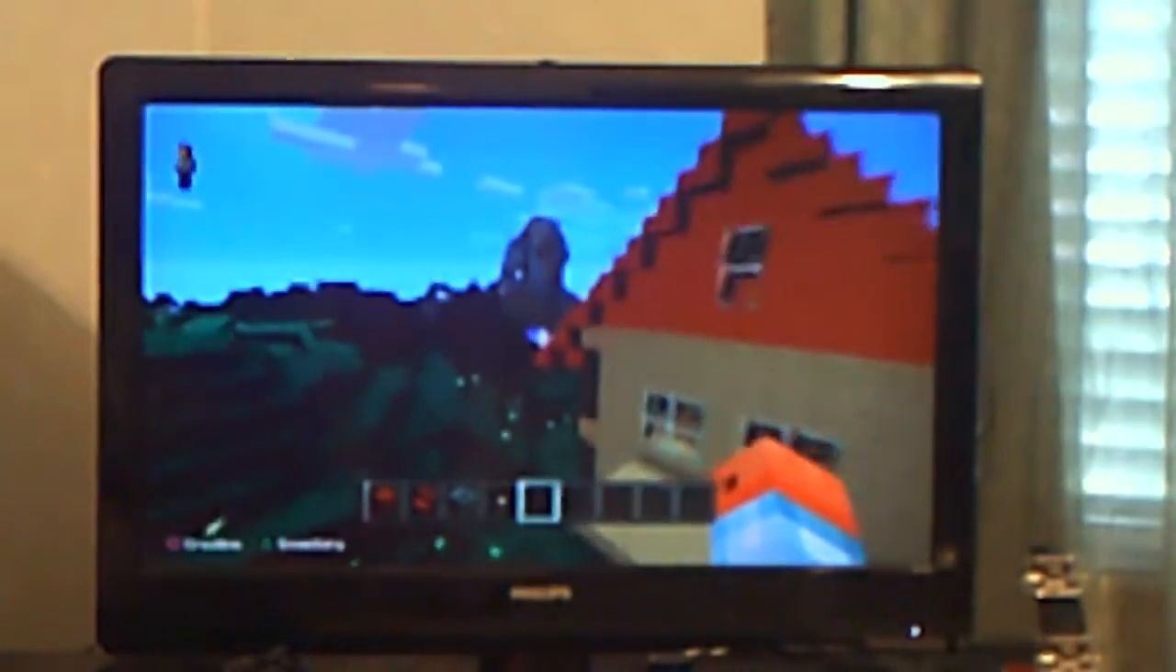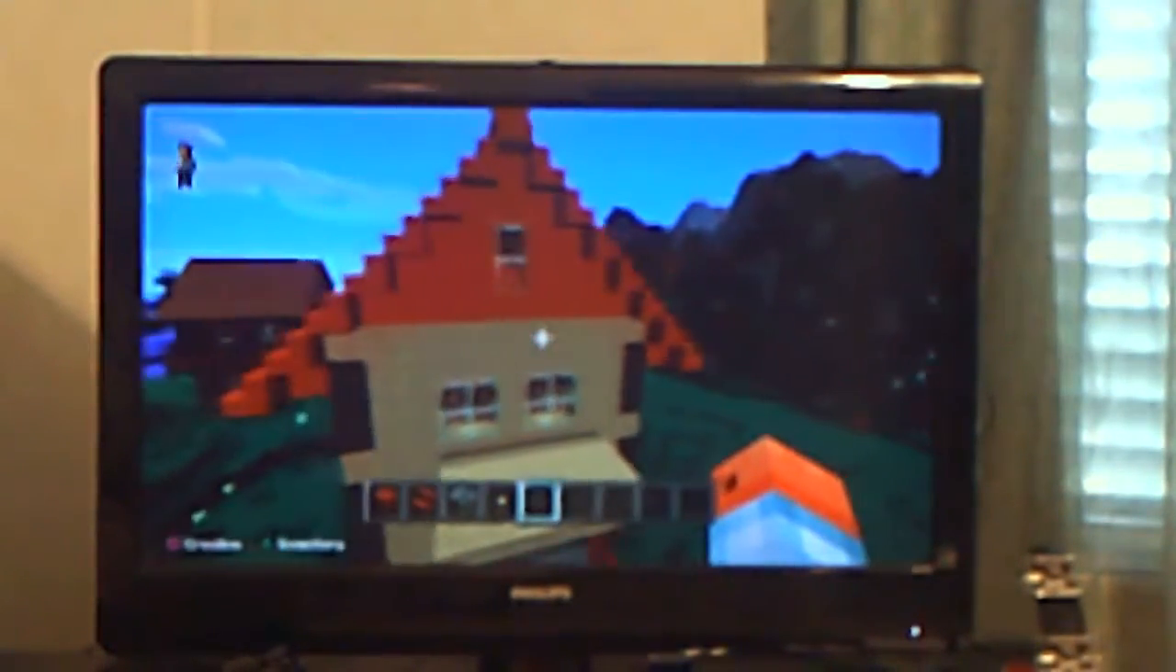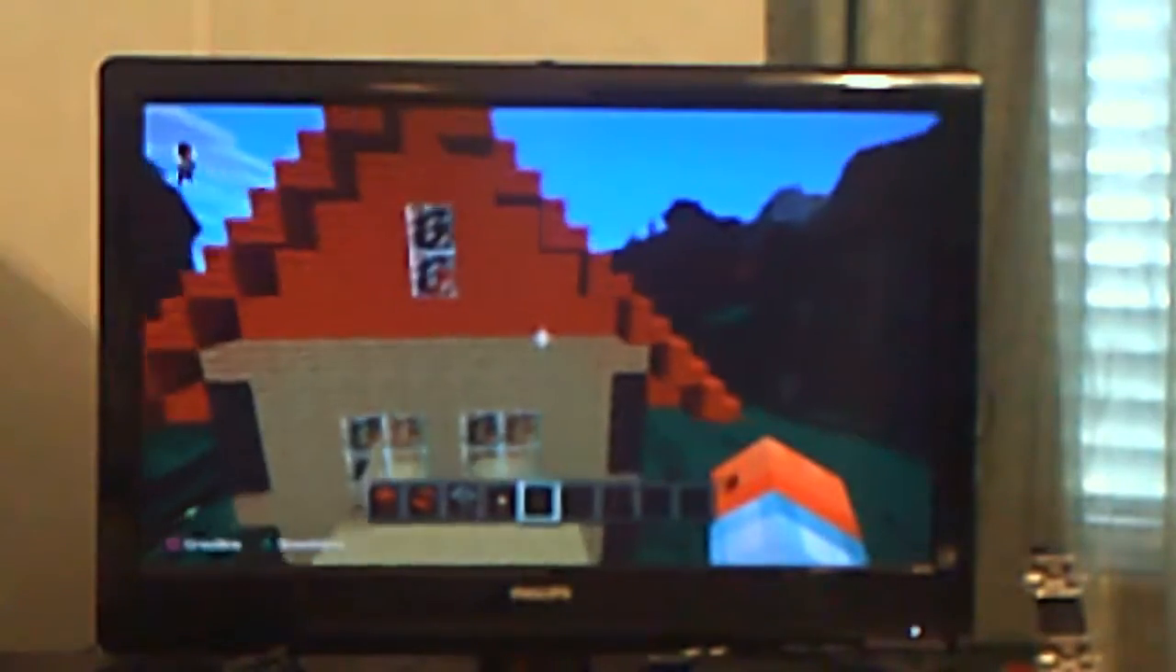Okay, so we got this beautiful house on the inside. I'm not going to do any support beams, even though I probably should. I'm not going to. But the house is done, guys. What do you think? Does it look okay to you?